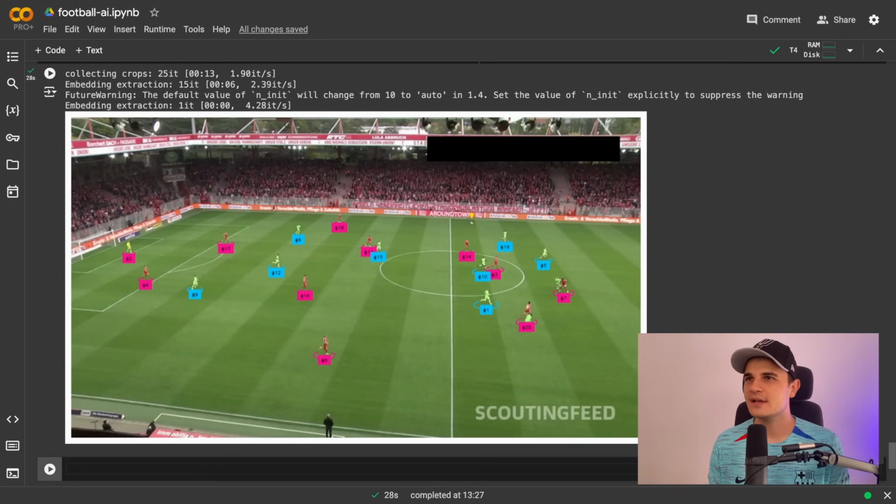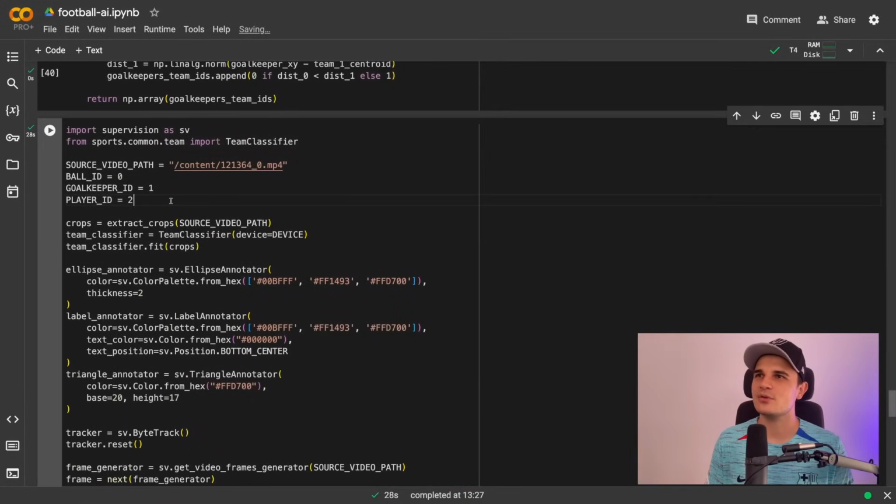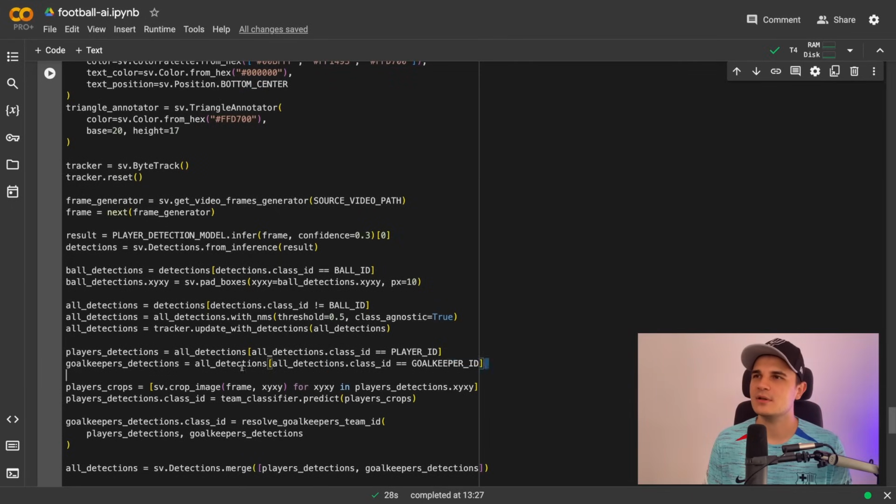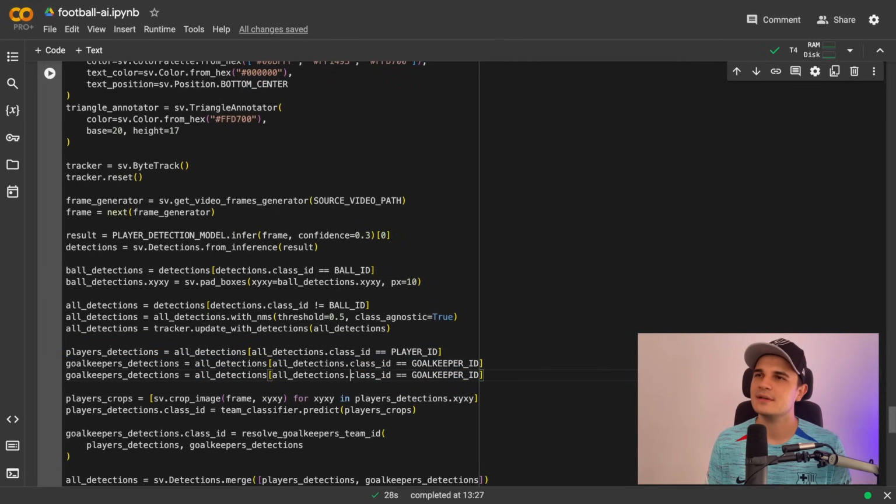Yeah, so the goalkeeper is the leftmost player on that frame, and it looks like it got assigned to the pink team, which just by looking at the frame seems correct. We don't have the referees visualized yet because they are not part of all detections anymore.